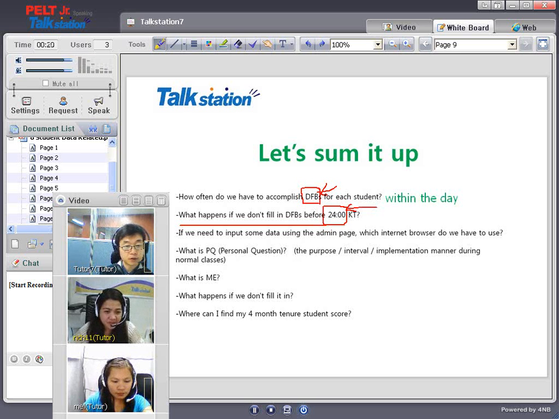To do that, what should you do? You have to click the date and then search, in the admin page. Good tip, really useful tip. And if a DFB is not completed, it would affect their payment, because it wouldn't count as their working hour, class hour. So our tutors need to be vigilant in filling in the DFBs.